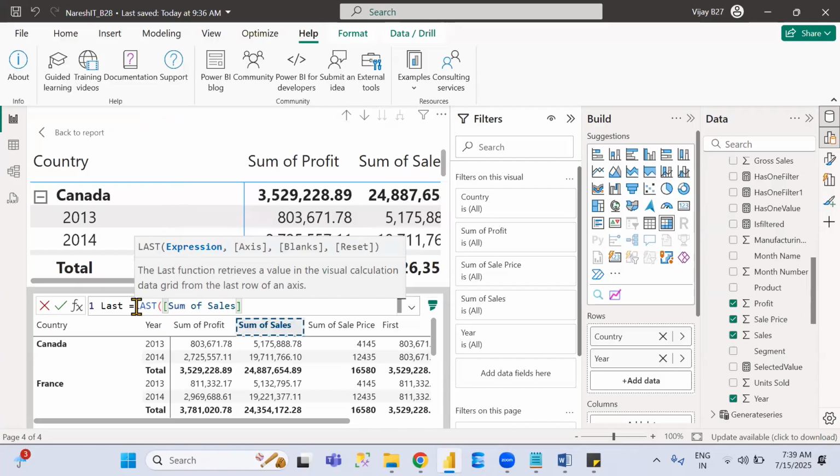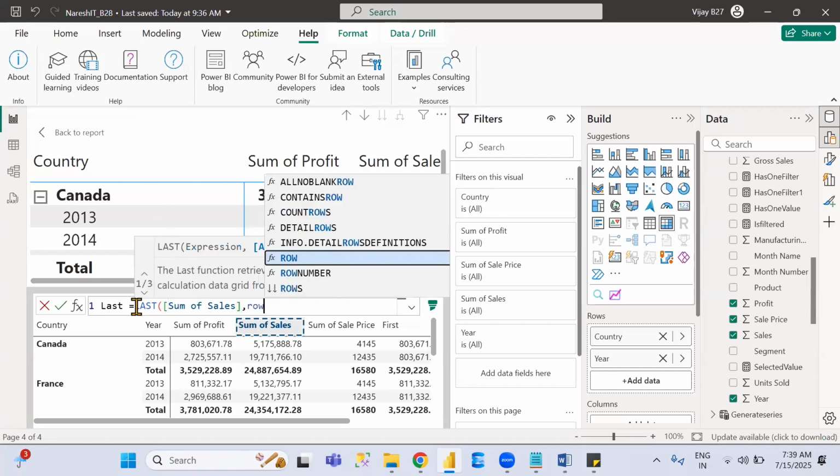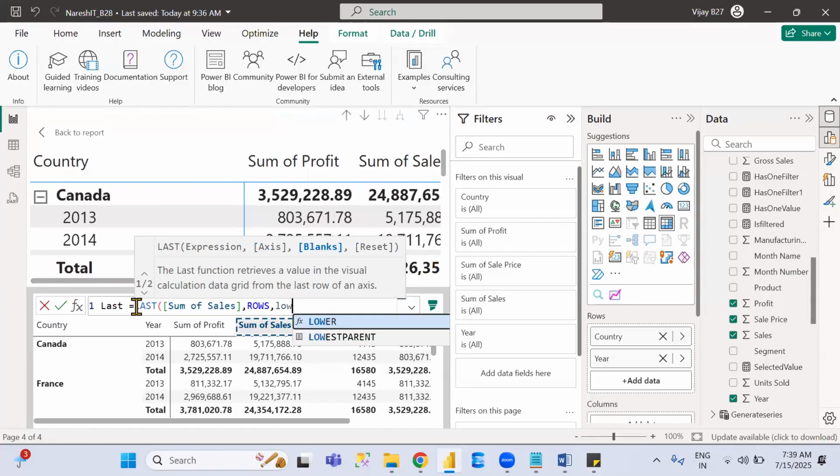So in this matrix visual, whichever columns are there, those columns only you can use. You cannot use the data set columns. In the matrix visual, whatever columns are there, only those columns you can use. Comma, rows. Okay. Same. Lowest parent.